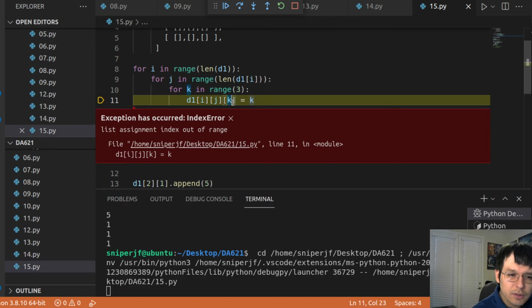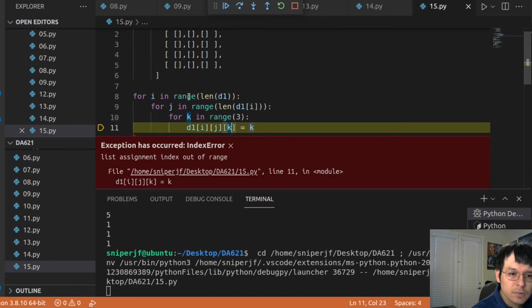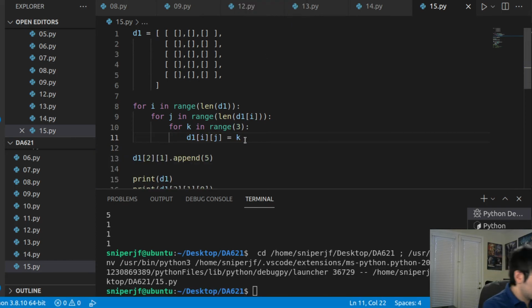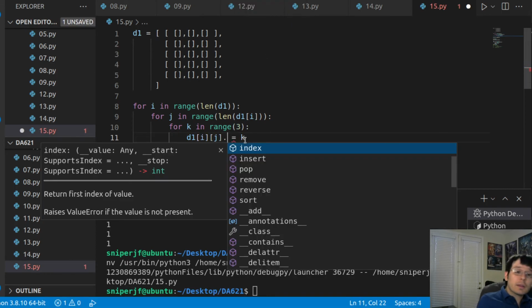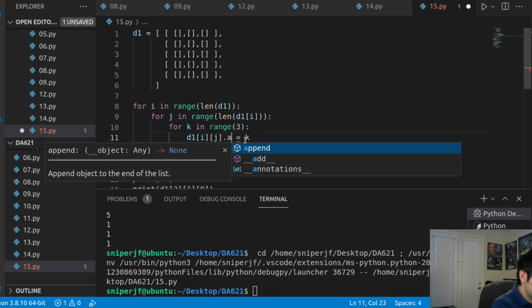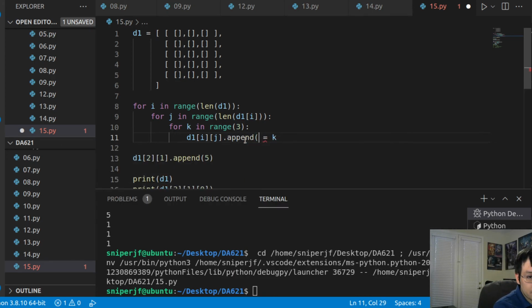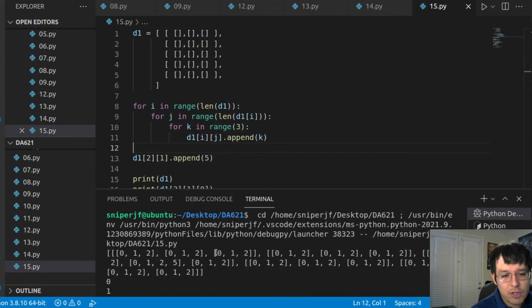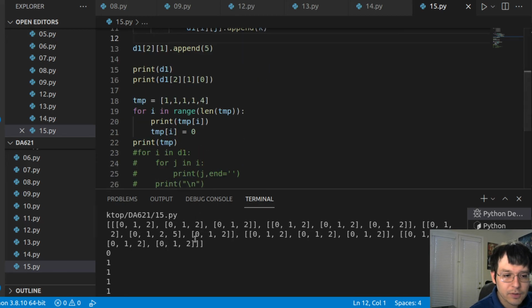Well, index errors. D1[i][j]. No, you don't need that level there. Sorry, my bad. We want to append. Because we haven't declared them, we could declare them by throwing a bunch of numbers, but it's easier to do this. Okay, so now, I mean, you can't really see much. Oh no, here we do print it at the end. Nice.